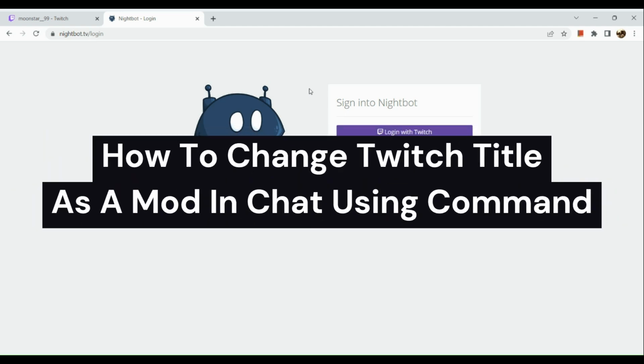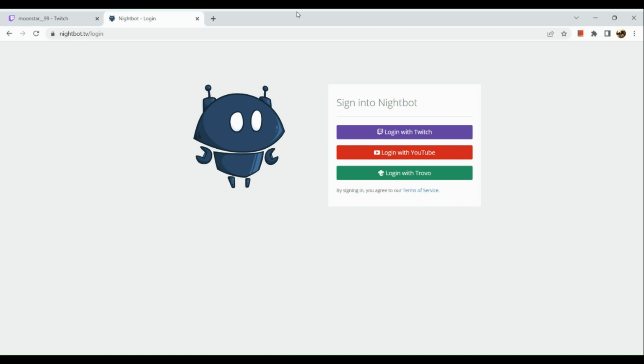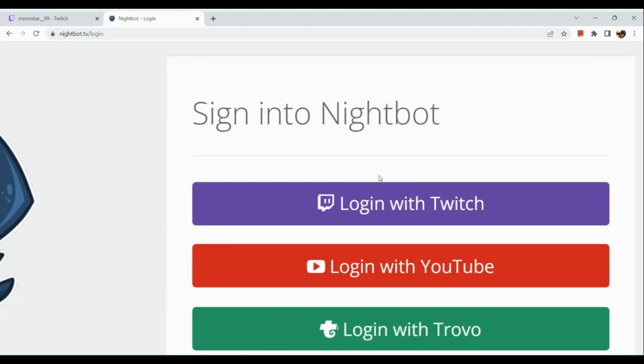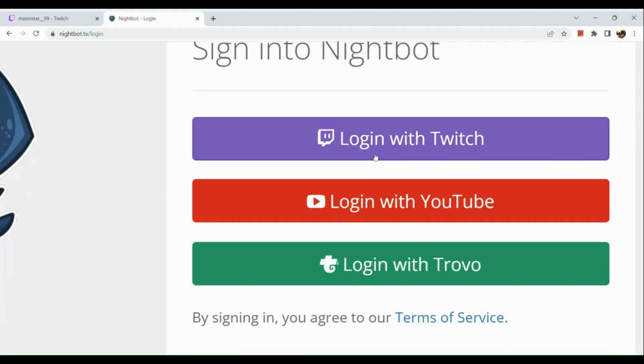How to change Twitch title as a mod in chat using command. So hi guys, the first thing that we need to do is to simply open our browser and go to nightbot.tv. Once you're in your Nightbot dashboard, select a login option. So we're going to log in with our Twitch account.